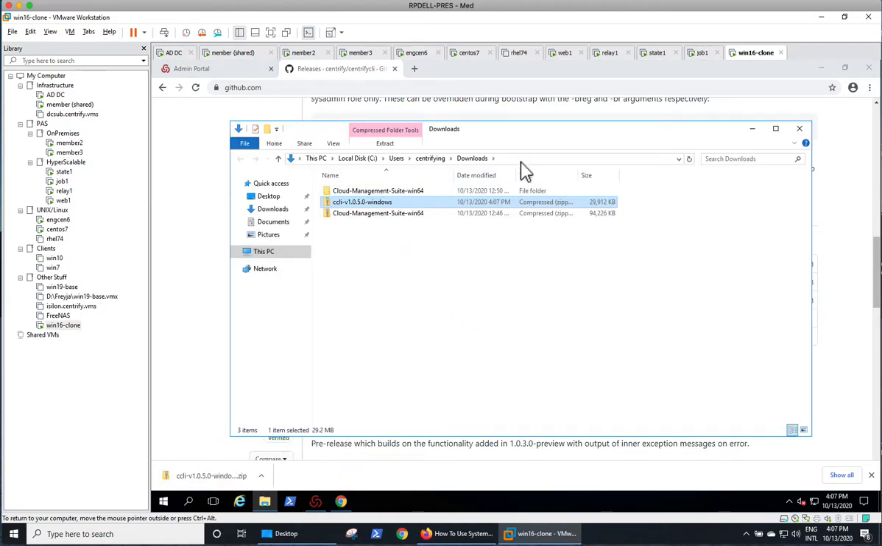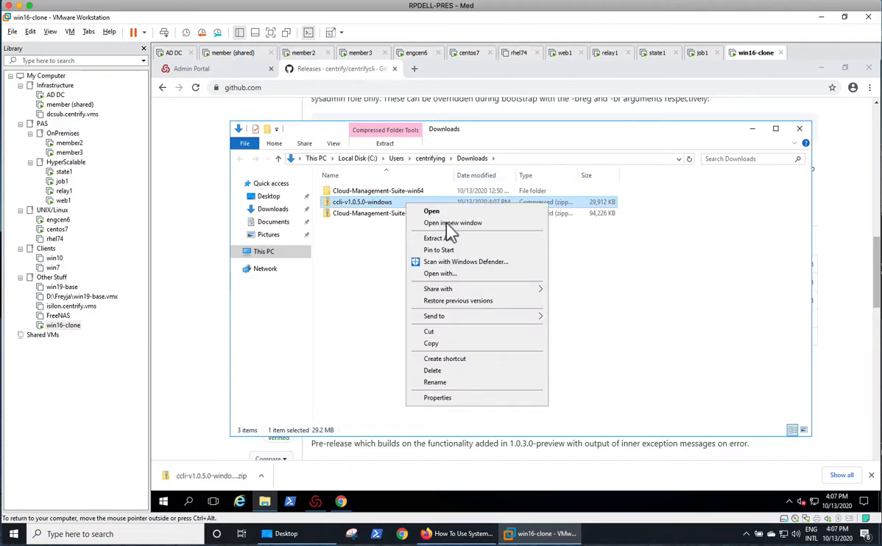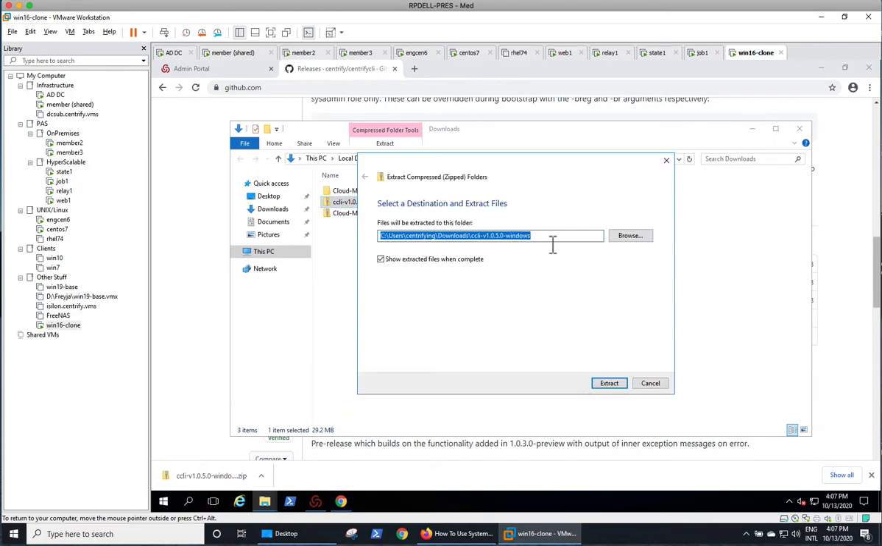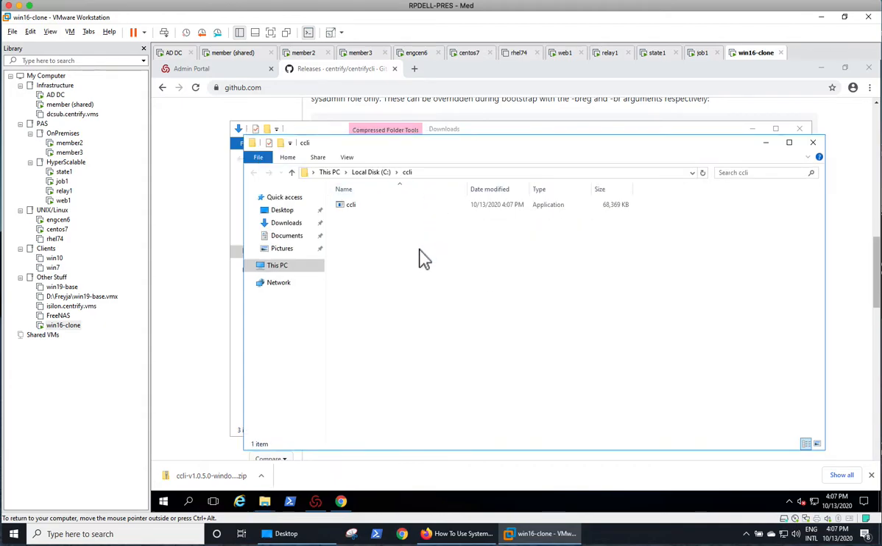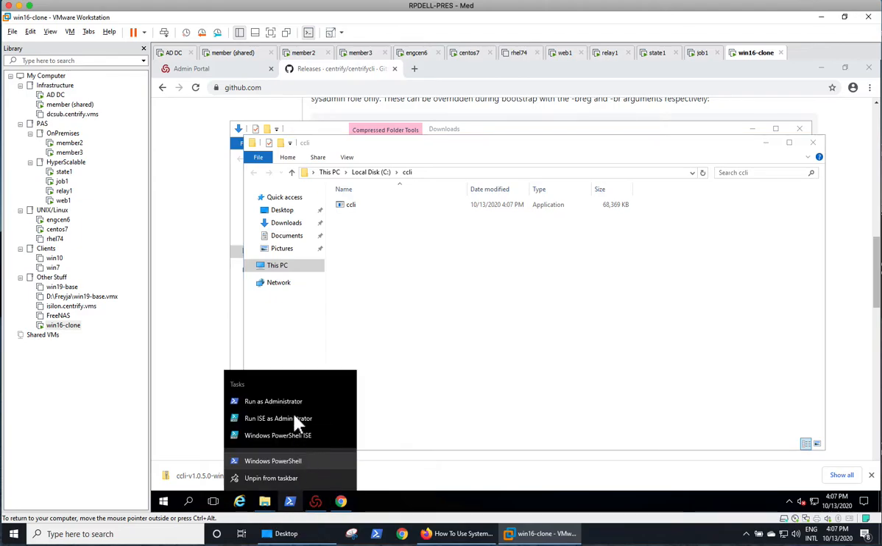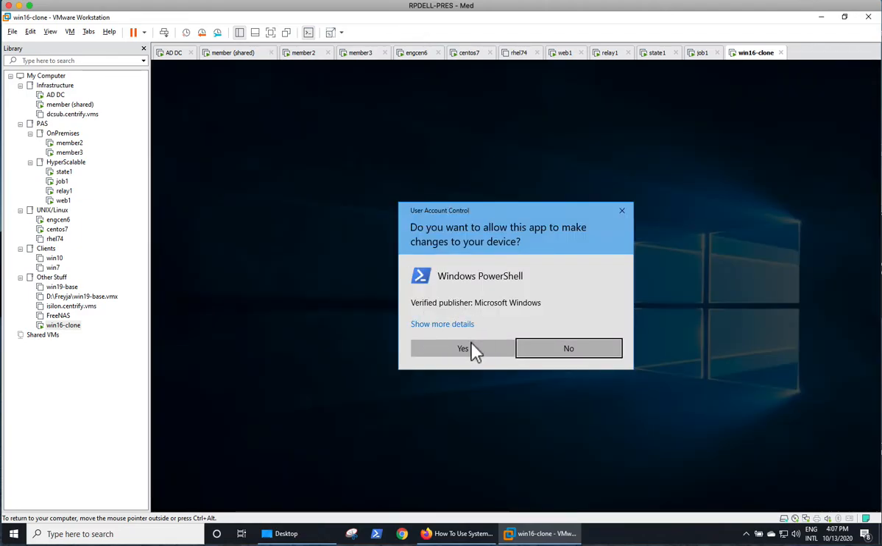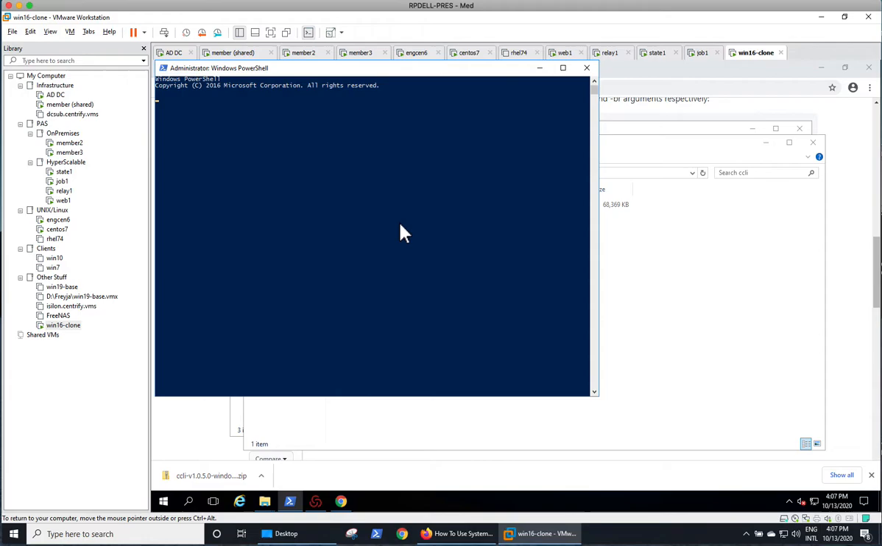Okay, once downloaded, I can expand it. So now I have expanded it into CCLI. I'm going to combine it with PowerShell. And CCLI has a simple syntax.